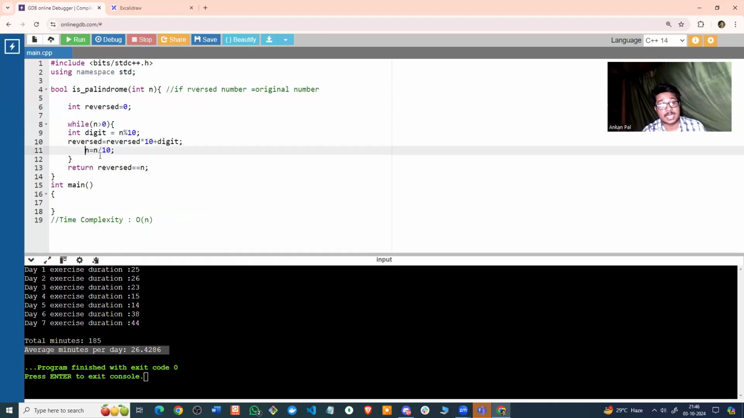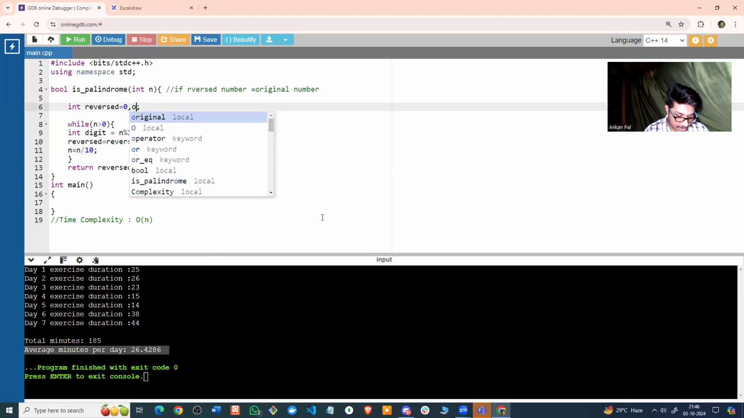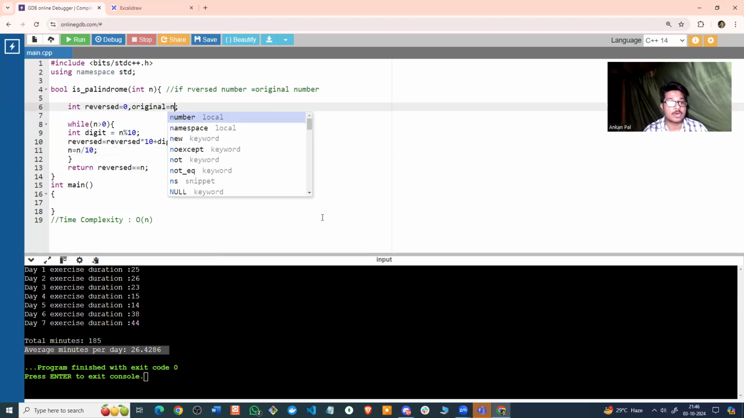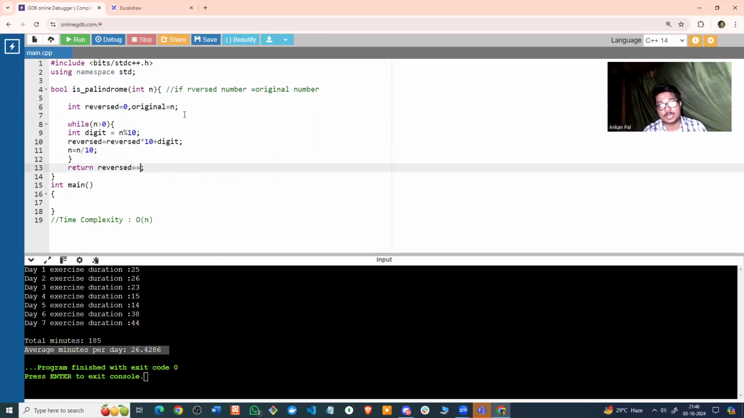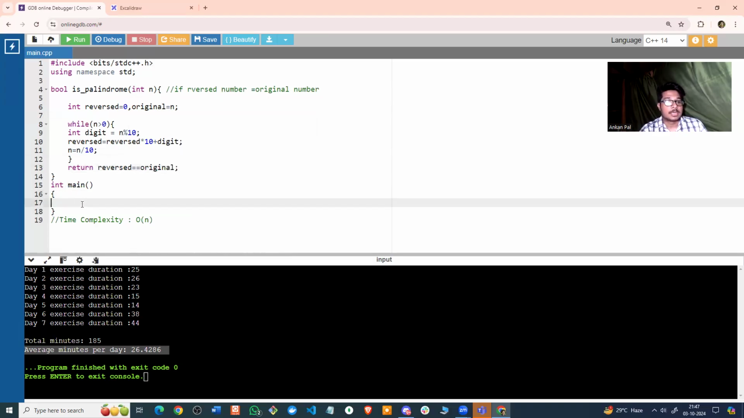But one thing you can see, n is getting destroyed here. So I will have to store my n in a number called original to preserve my original state of n. And here I'll simply do reversed equal to original. Okay, I hope you know how to find out if a number is palindrome or not. If you still don't know, then the way we are doing it is very simple. Let's say I have a number 567. All I'm doing is digit will store number modulo 10, which is 7.